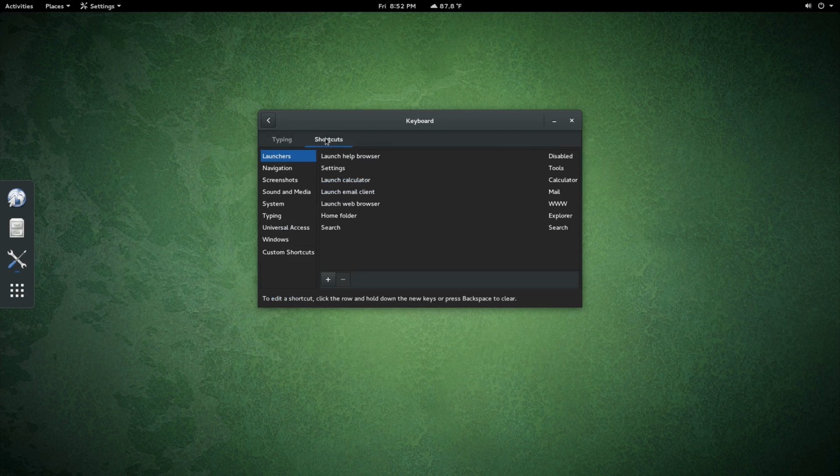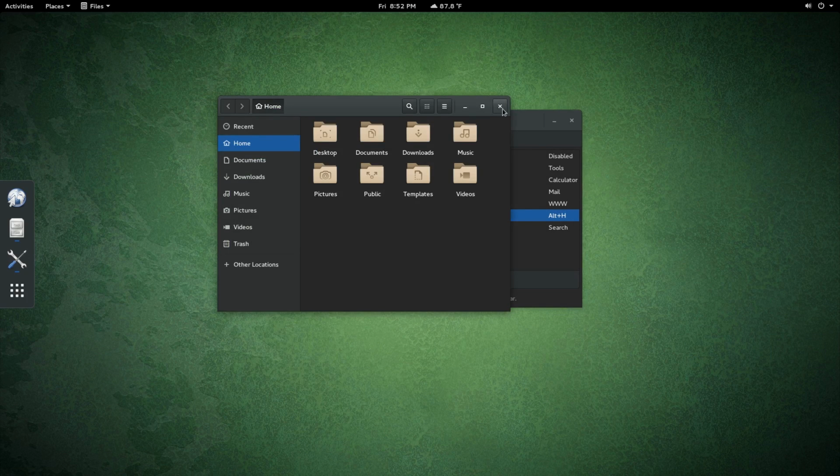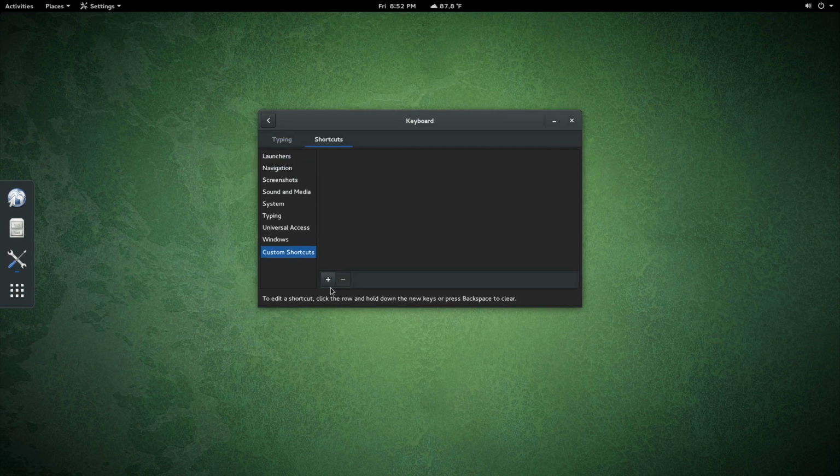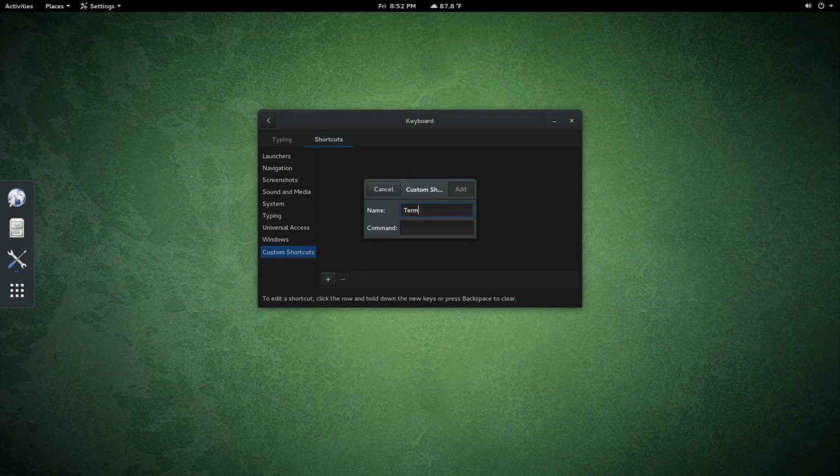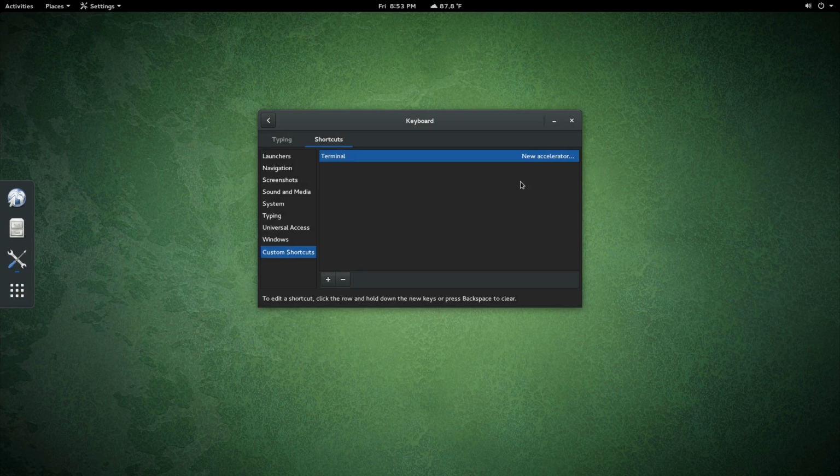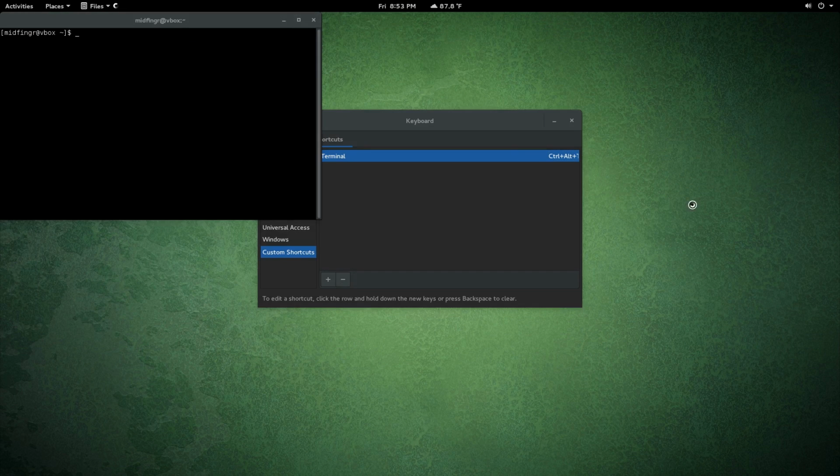Gnome, shortcuts, launchers, launch home folder, control alt H, let's see if that works. Yep, and then we'll add a shortcut for terminal, gnome-terminal, add. Sorry, I'm rambling on a bit. There we go, and control T, and control alt H, yep. Exit that one.